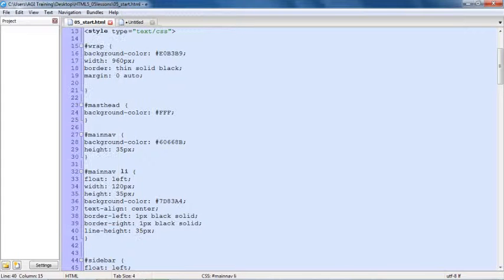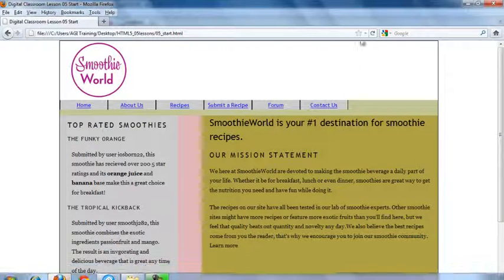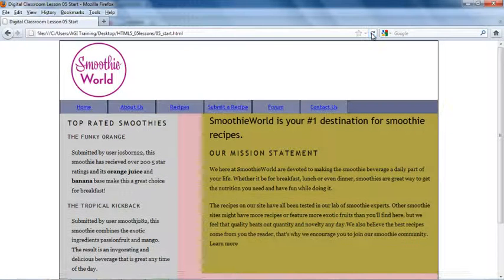Let's go ahead and save this file and take a look at what we've done in the browser. I'm going to press reload, and here we can see the changes that we've made. So we're heading in the right direction. We have this light color blue that's now on each of these list items, and we have a dark purple background for the entire navigation bar.